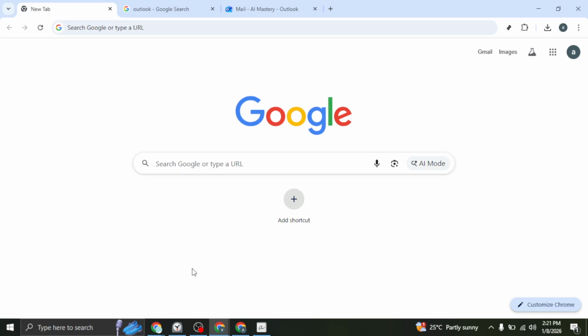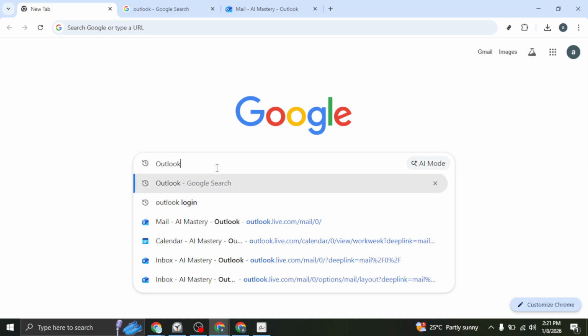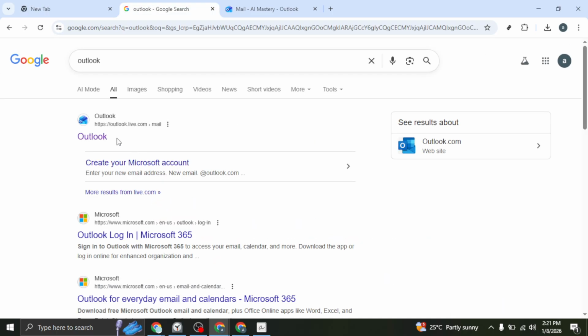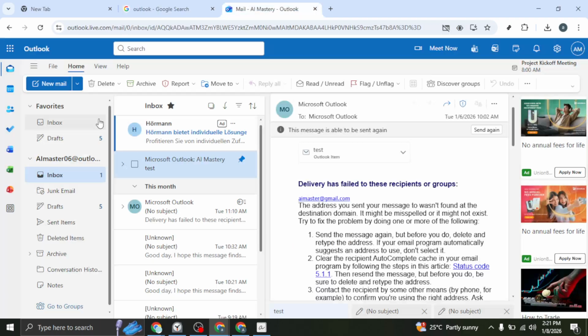Start by opening your web browser and heading to Google. In the search bar, type Outlook, then click the official Outlook website to open your mailbox. If you're prompted to sign in, go ahead and do that so you land in your inbox.